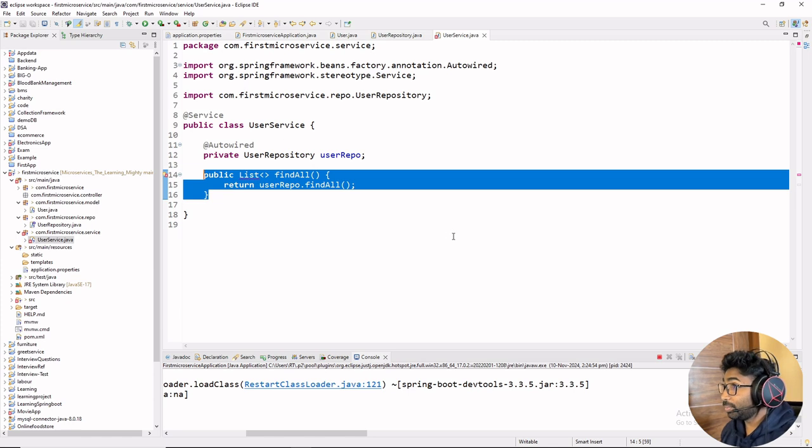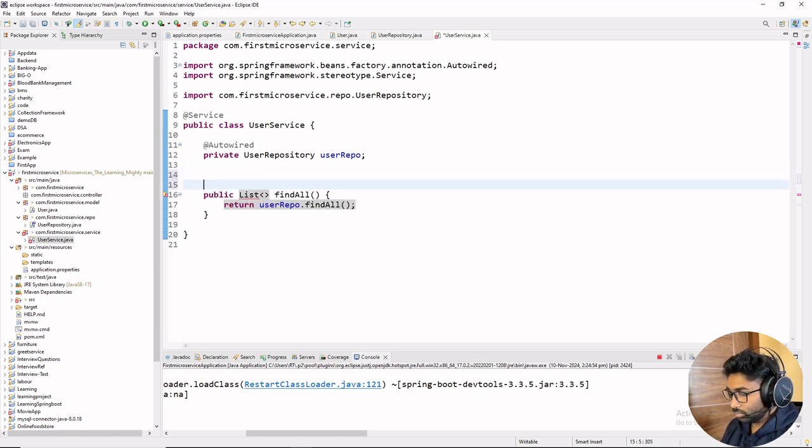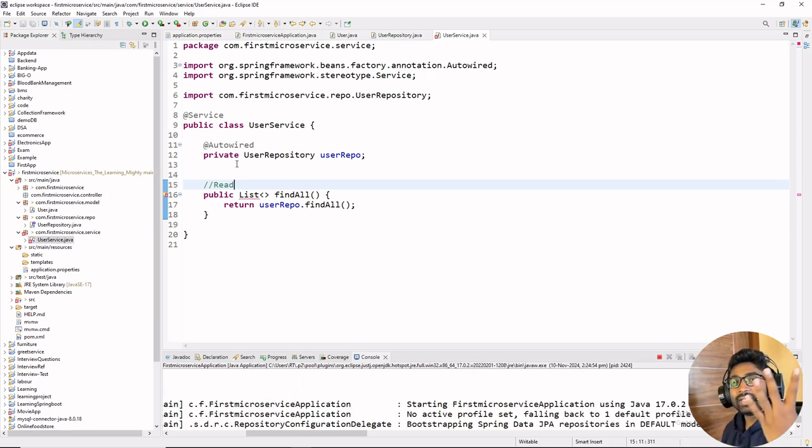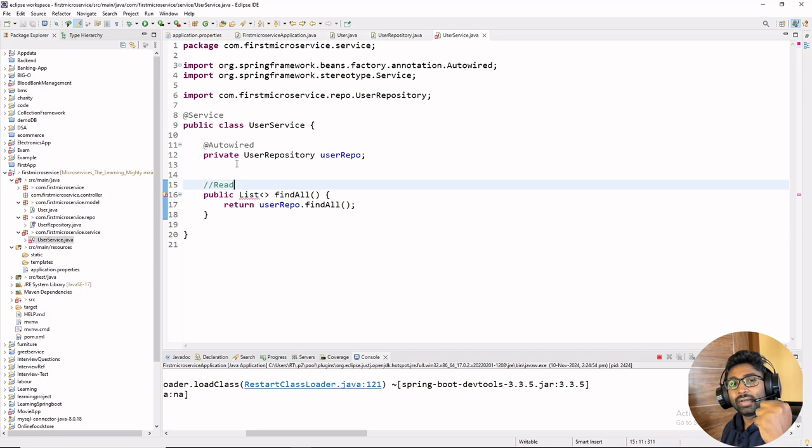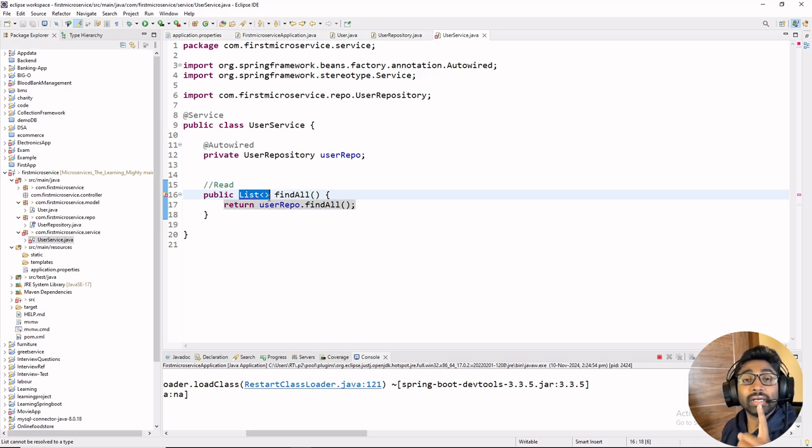Getting? So which means it's a read operation. Got it? CRUD. The first one we are going to do is the read operation. Now what type of data do we need to get, or what type of data does this method need to return? We need a user type of data to be returned.